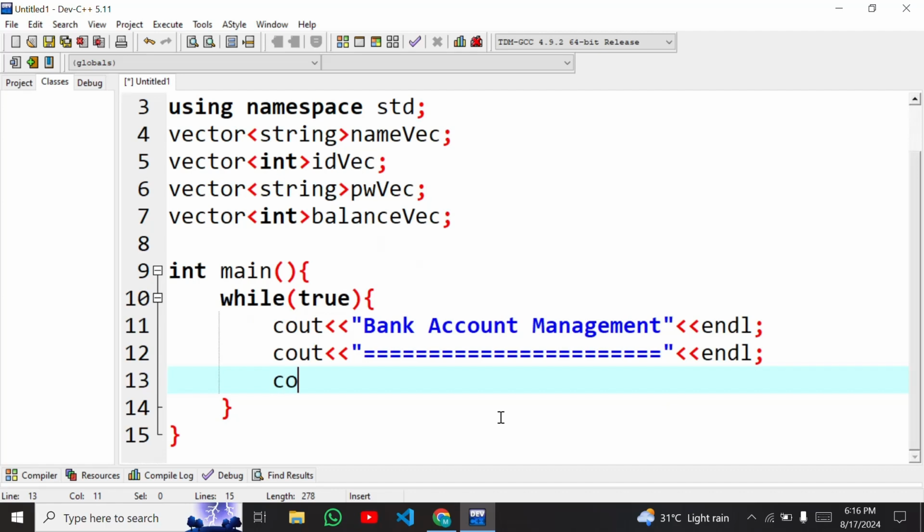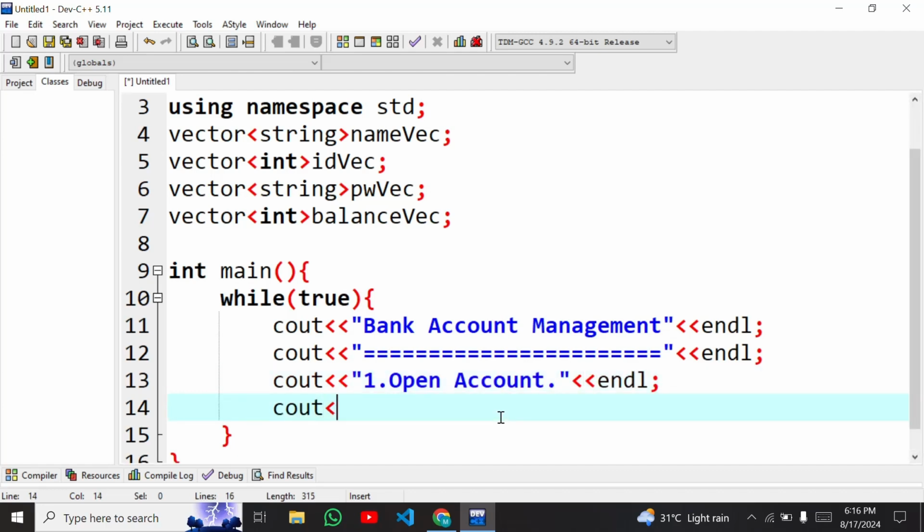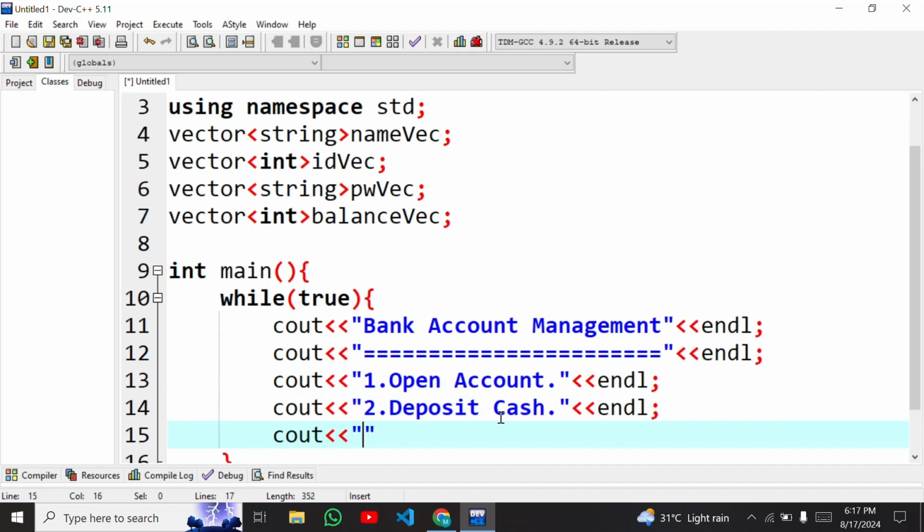So here I have to use cout. Now I have to provide option one. If the user clicks one, then he wants to open an account. Open account, and here I will use a dot, and then endl to break the line. And next I have to provide the second option, deposit cash, and next I will use endl, and now cout 3.